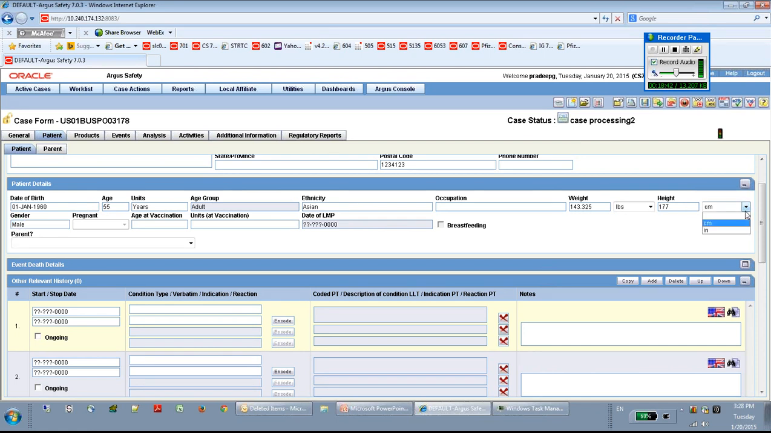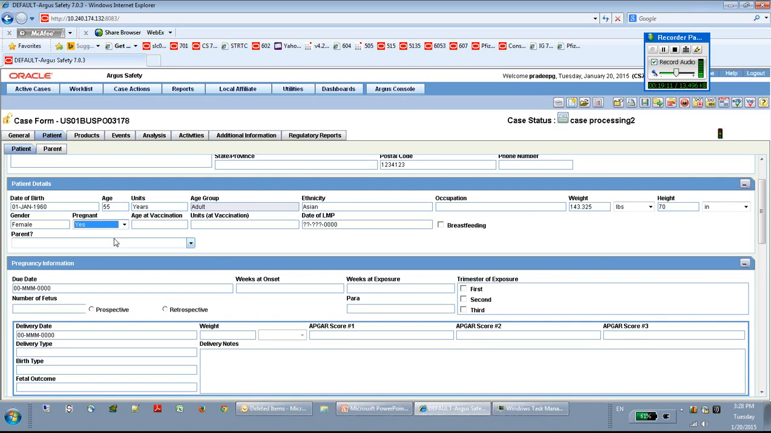And if I select inches, it becomes 69 inches. Or else I can type 70 inches and then tab out. Okay. Then we have gender male. Let me change it to female. Okay. Pregnancy, I will select yes. The moment I select yes, I get a new section where I can enter the pregnancy information.